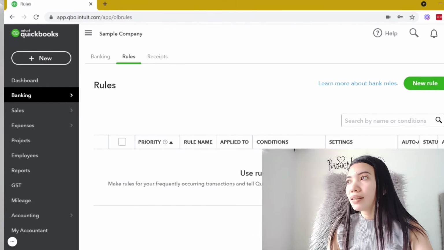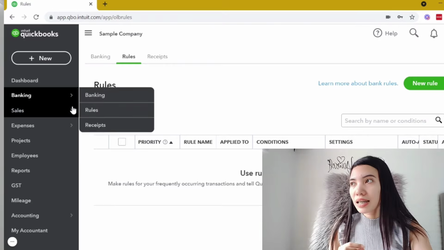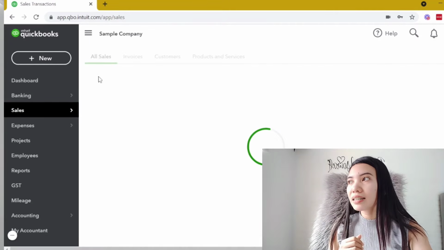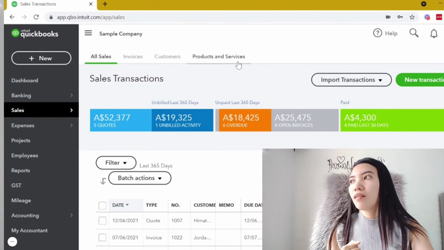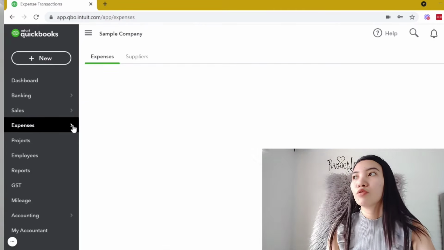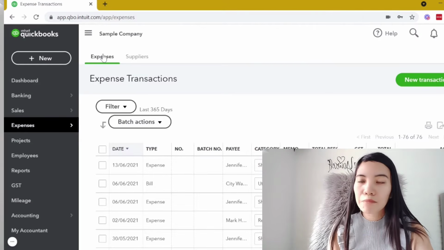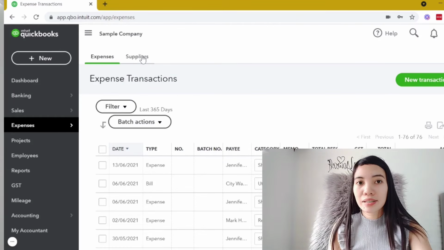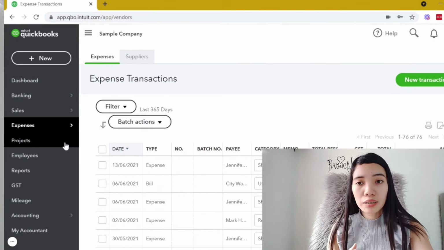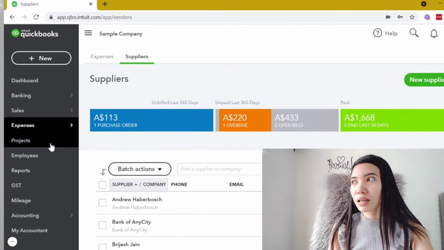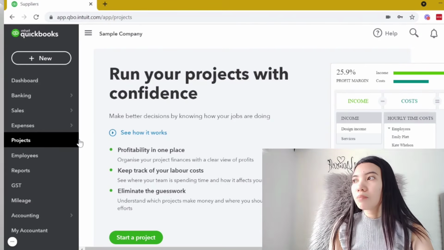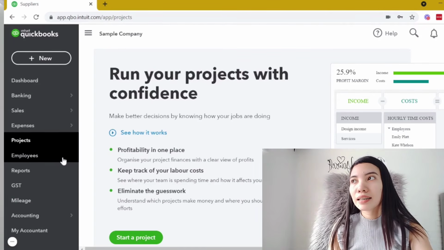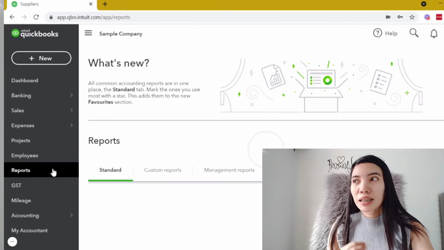Okay? And then, meron din tayo ditong sales. So, sa sales, makikita natin dyan lahat ng sales, invoices, customers, and yung products and services. Okay? Sa expenses naman, ganun din. So, dyan mo makikita lahat ng expenses ng company. And then, suppliers. So, list ng suppliers na meron yung company na yun. Okay? So, kung ang client mo nagtatrack ng mga project, so, makikita mo rin dito yung mga different project ni client mo.